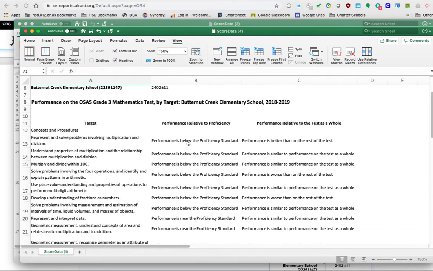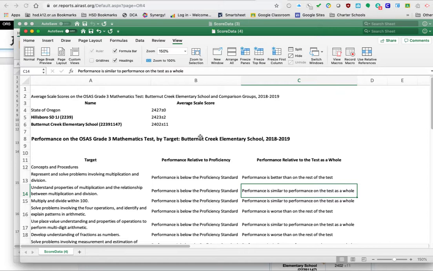It's not going to give you the symbols of plus, equals, or minus. It's going to say below or near or better or similar. It's going to give it to you in words instead of the pluses or minuses. But you can sort this data then in Excel or in Google Sheets so that it's easier to use. So that's how you get your target data.